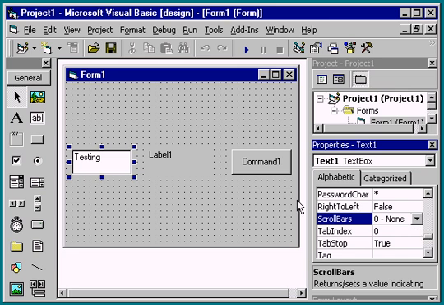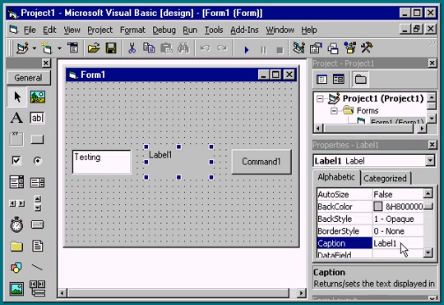Like the text box, the label control can display text. The difference is that the user cannot enter text into a label. Unlike the text box's text property, a label has a caption. You can set the label's caption property at runtime or design time to display the desired text.